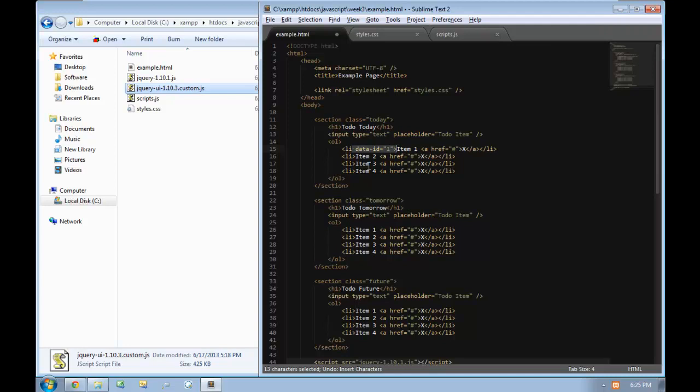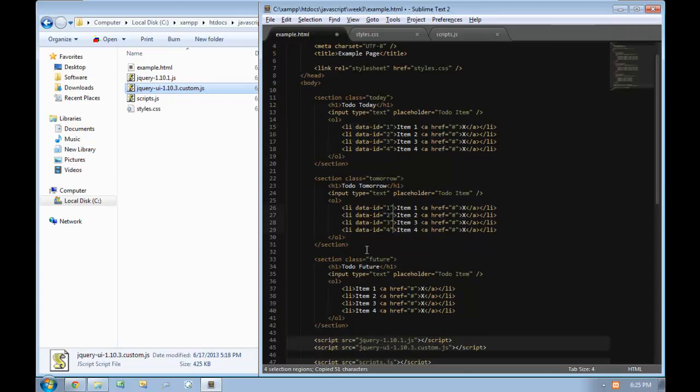hold on. So data-id equals, oh, come on, Sublime. You can do this. 3 and 4. And then I would go ahead and do this down here. I would basically be giving each one of these items their own unique ID, so the server would know when you clicked on an item, what item was clicked on.